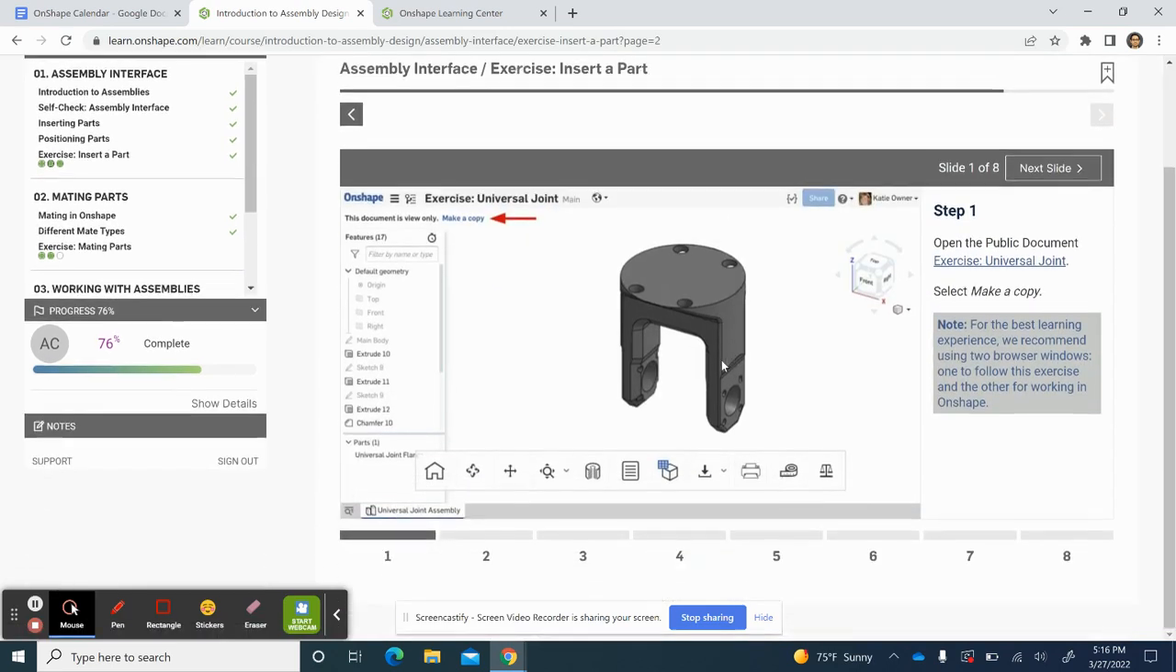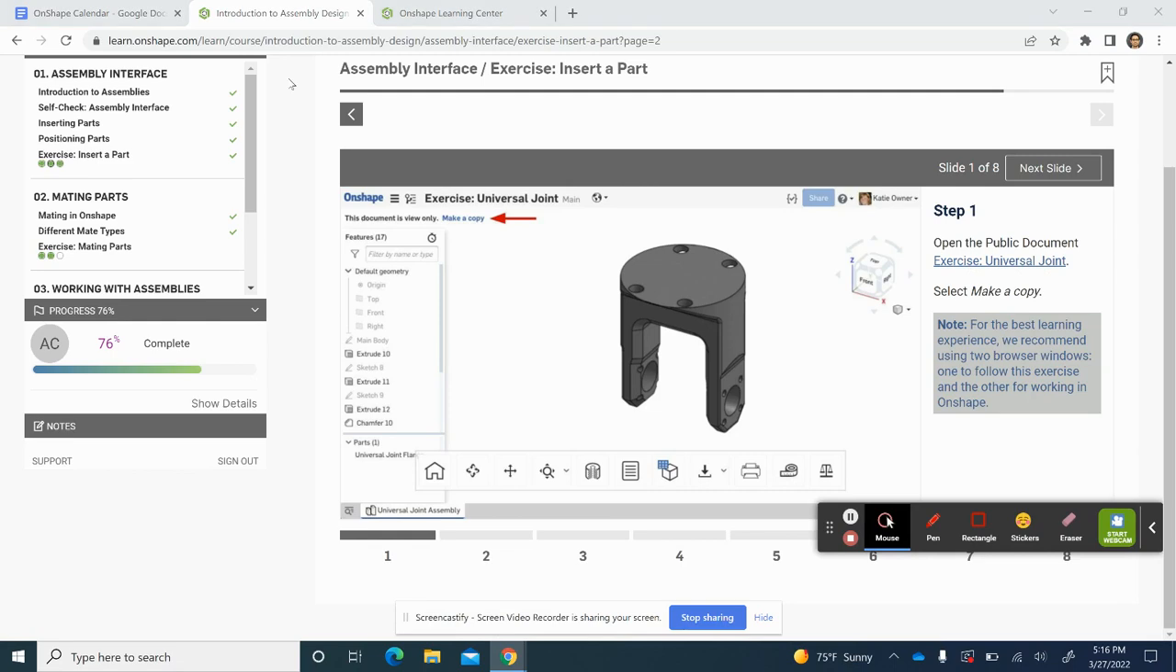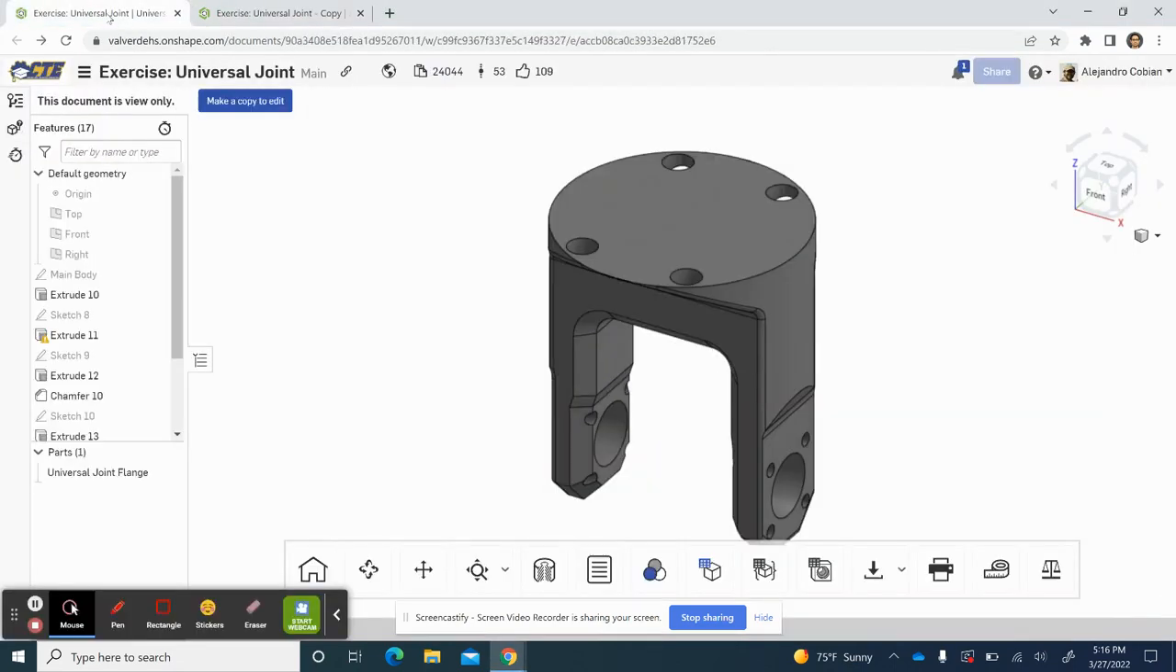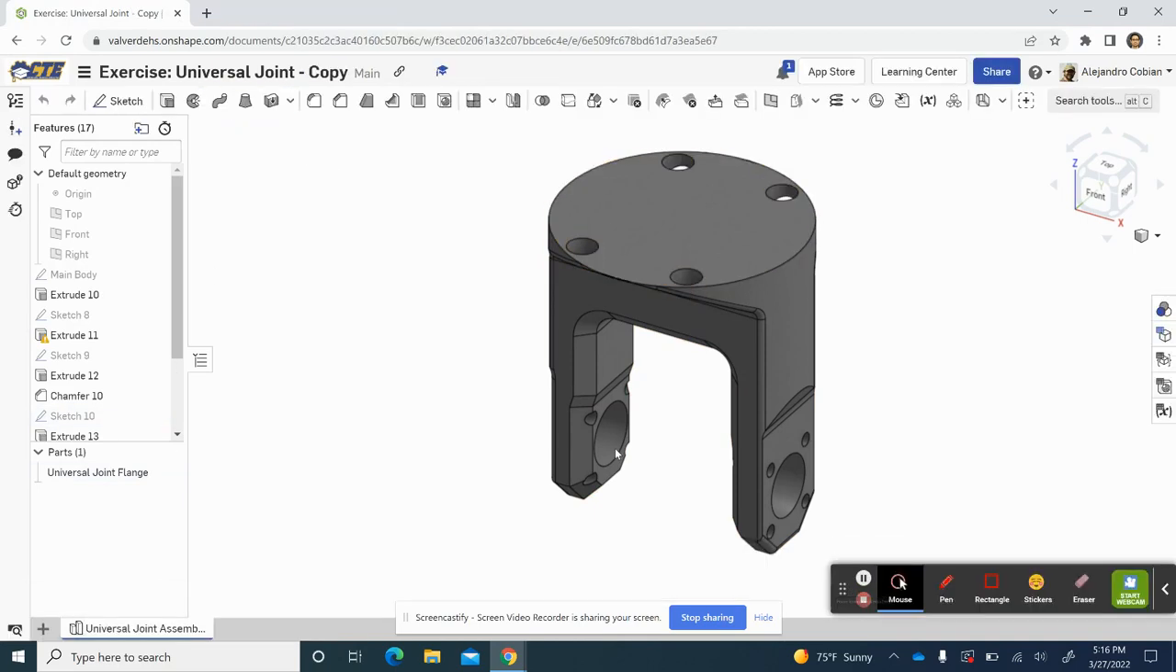In this case, what we want to do is click on this document here, and we want to make a copy of this. So go ahead and click on that. In my case, here is the document. So I go ahead and click on make a copy to edit. All right, so now that we have this object, we're going to move on to the next step.